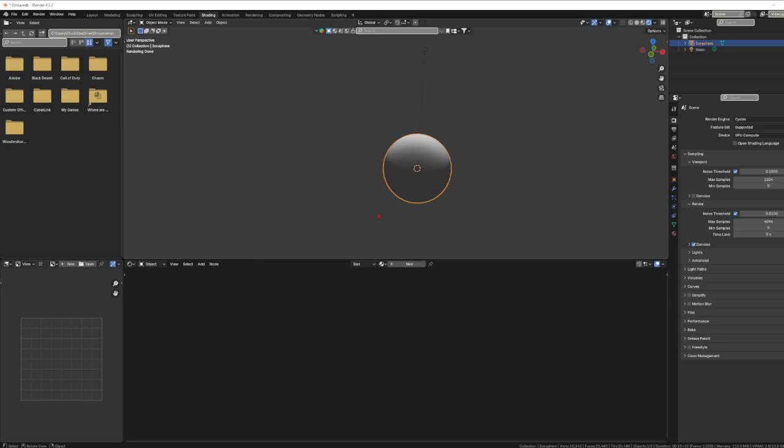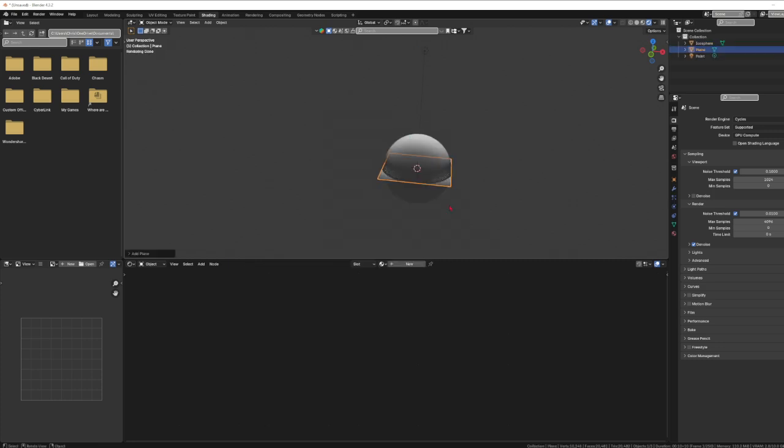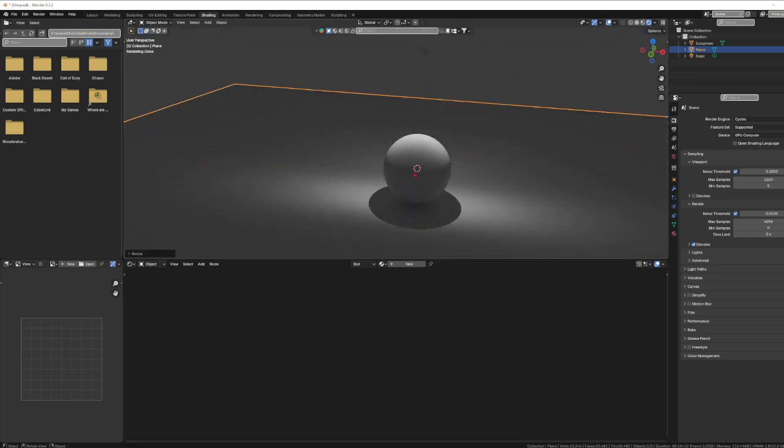Okay. And just to make it maybe a little more obvious, let's go ahead and put in a plane here, just so you can see how it looks on a flat surface. Okay. And so you're going to see the lighting and what it looks like on your object. So it looks a little bit more realistic.